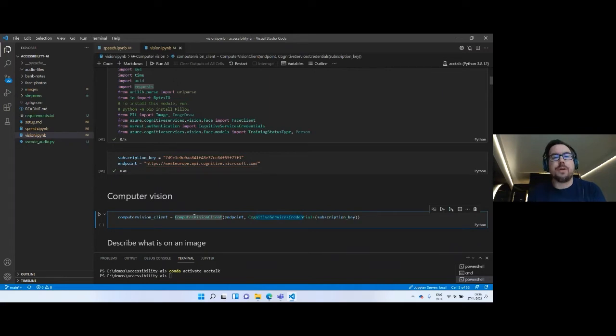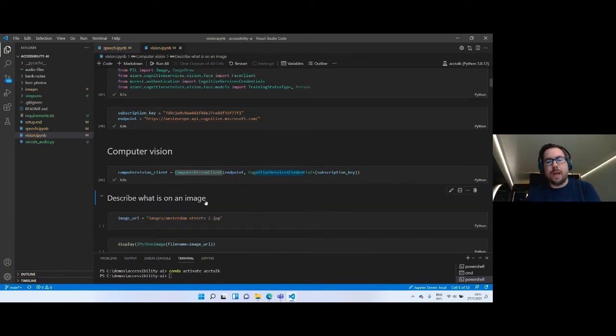Everything I'm showing you today is in Python, but there are also SDKs available in Java, C#, or you can just do the raw API calls. But it is kind of neat to show it in Python in a Jupyter notebook that actually runs in our Visual Studio Code. So I'm creating a computer vision client, so I can actually start sending requests to the API.